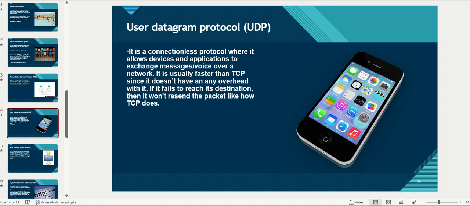So you could say that when you're watching Netflix or talking on the phone, UDP is being used since it's a really fast connection and it doesn't have to send the data back.